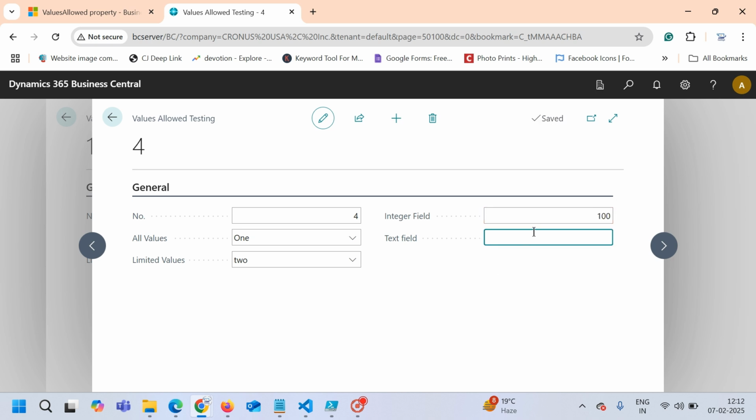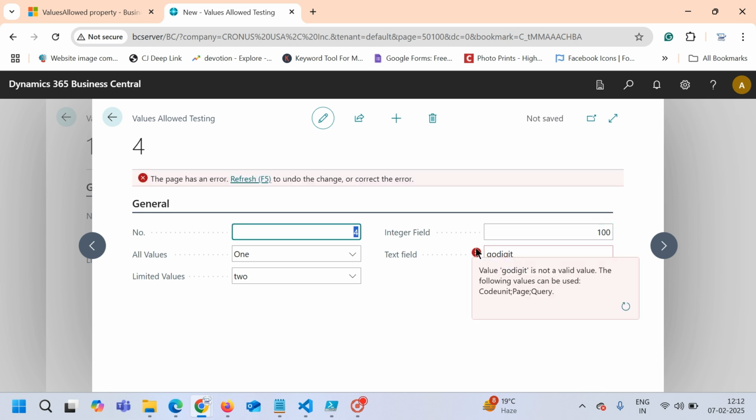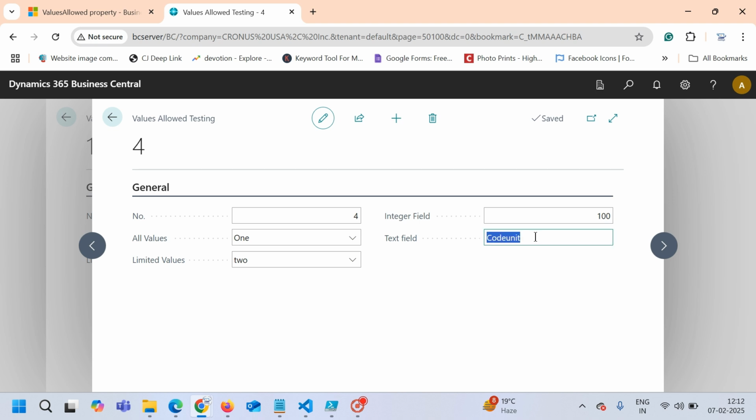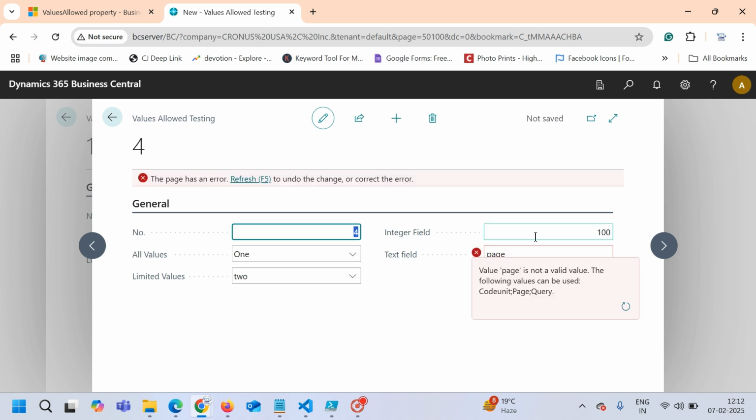In the text field, let's say I type a different value and press enter, I'll get an error. Place your cursor here and you will see that the following values are allowed: Codeunit, Page and Query. Let me type here, let's say codeunit, and press enter. I'm still getting an error, right? Why? I'm typing the same thing, codeunit. But here is the thing, the C is capital, which means it's case sensitive. I can type capital C, then codeunit, and there is no error. I can type capital PAGE, then no error. But if I type small page, I'll get an error, right?